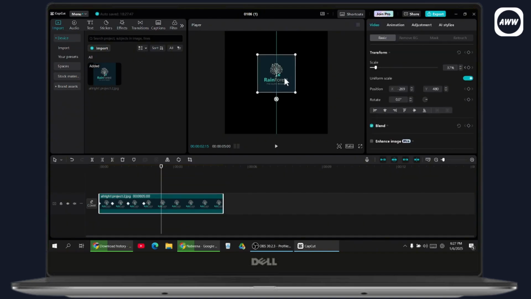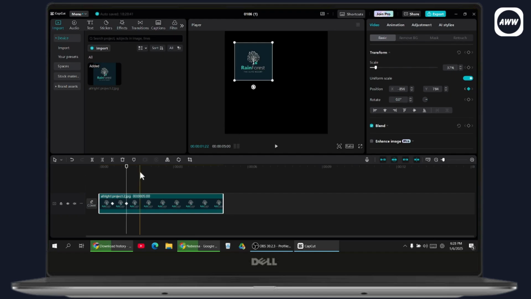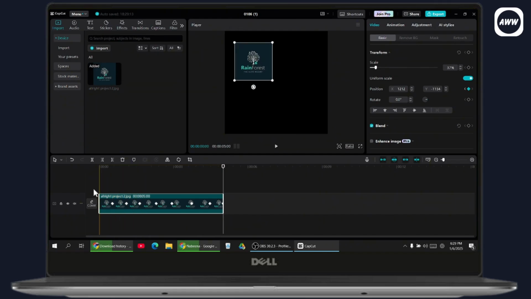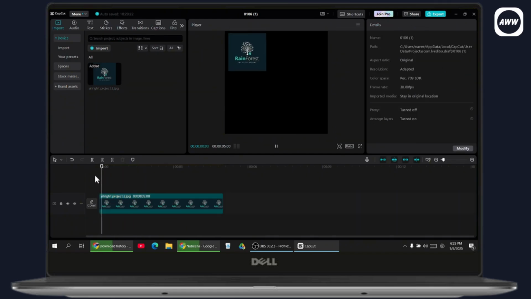Add as many keyframes as you like, but make sure to add the keyframe with the position section, but not on the scale. Make sure to go with the positions, which is right here. Once we added the keyframes, as you can see that I've added these keyframes, right? So you can just simply play the video, and now as you can see, the images can move.